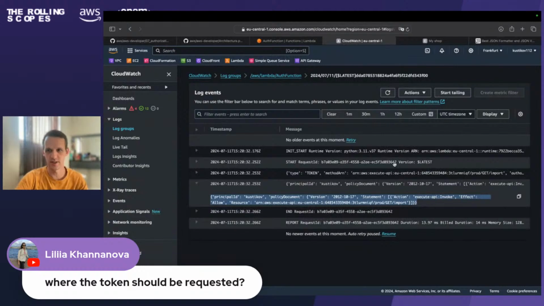Okay, let's just try to find out what's happening here. So first of all, the principal ID. I'm not sure about this one because in my case, it's just informative because it's the login of the user, which I'm using to authenticate against this Lambda function. And inside it, we have the policy document, which is just a version of the policy and the statement.